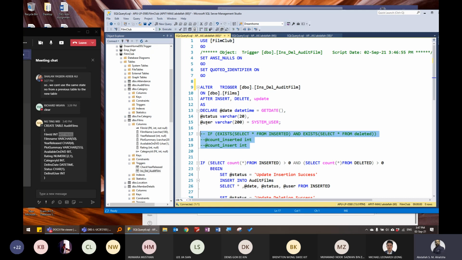So to declare a variable in SQL, I use DECLARE as a keyword, then the variable name, then the data type. In case I want to initialize it, I can say equal, then the value I want to give it. In our case, I declare date as the variable, with DATETIME as the data type, equal to GETDATE. GETDATE is a built-in function, so it will retrieve the current date.